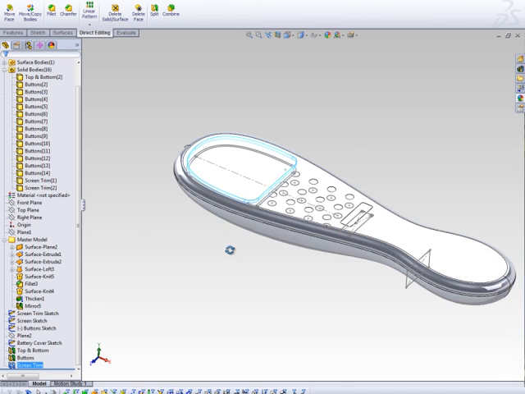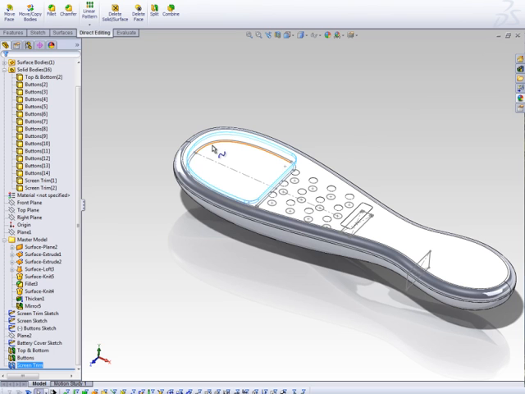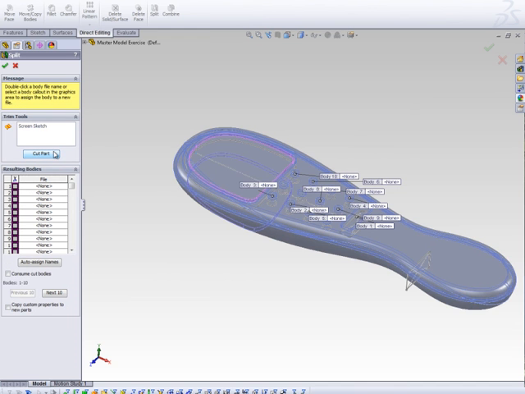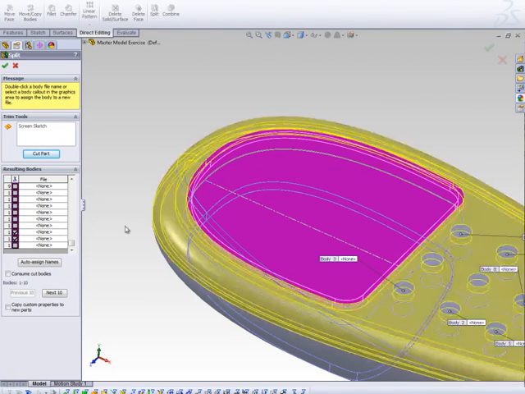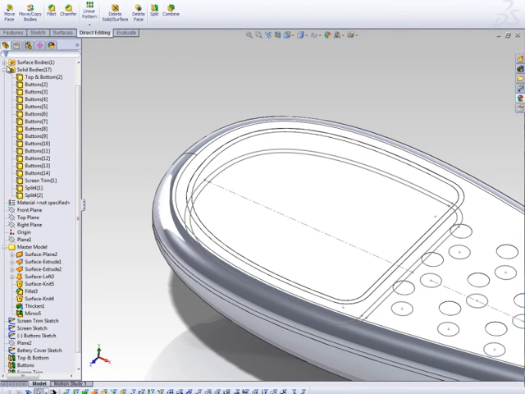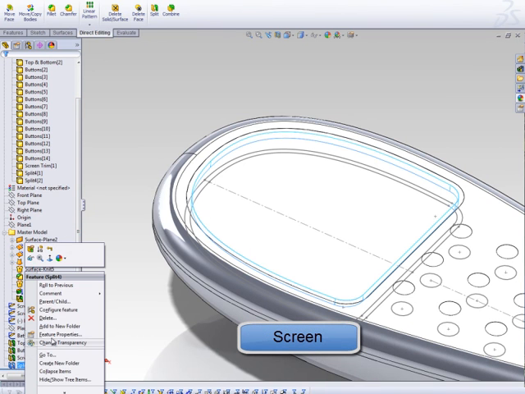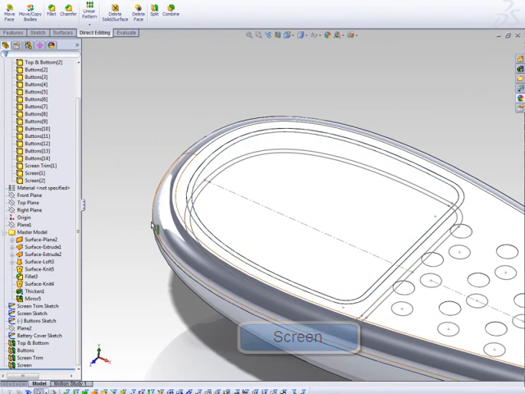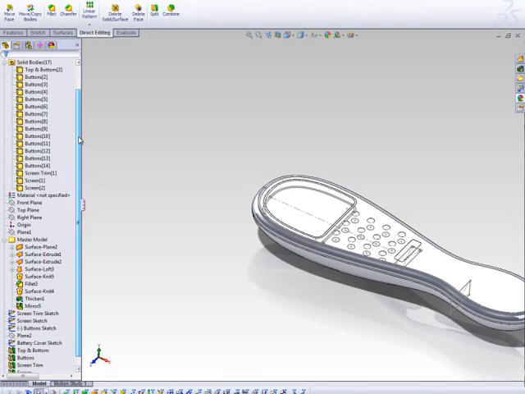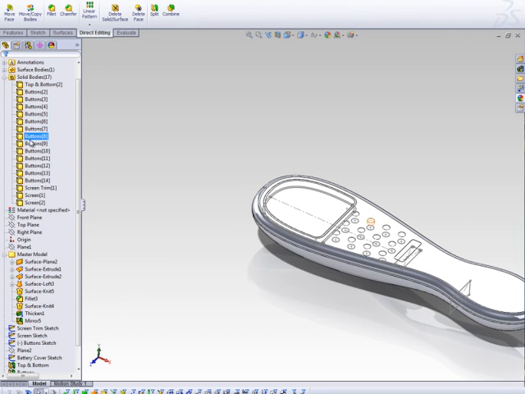Okay, and then the last one on this top surface is to create the screen itself, which is sitting inside the screen trim. So choose the screen sketch, click split, cut part, and this time the two parts will be the trim and the screen. And we can rename that screen. Okay, so we've currently got quite a few bodies, most of the buttons. We've got the top shell and the two screen segments.